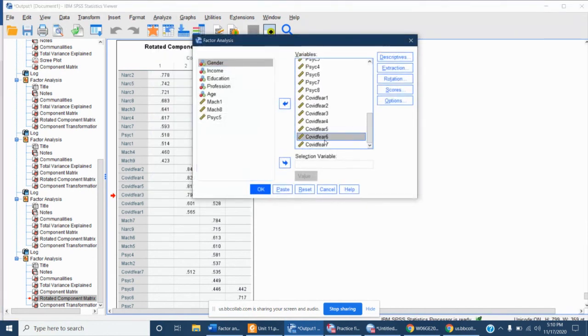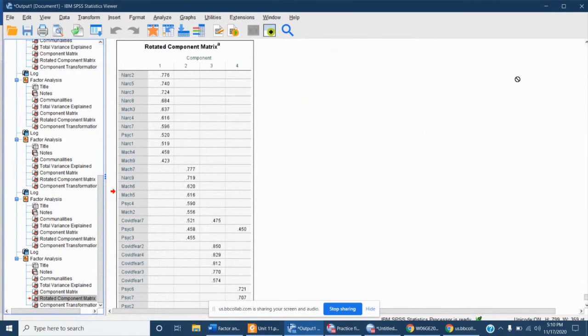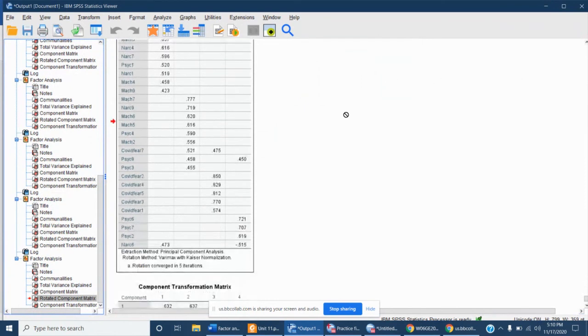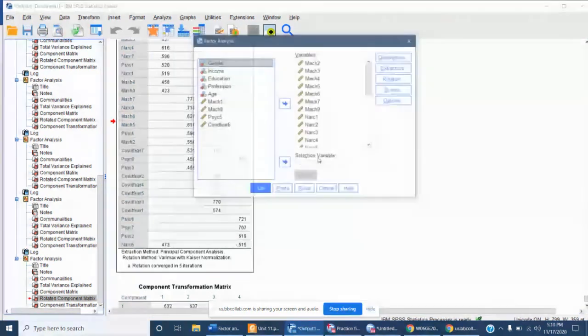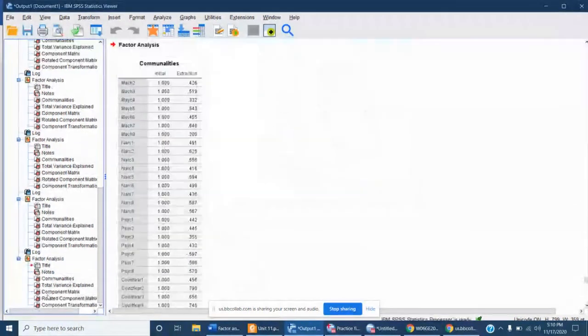We'll delete COVID fear 6 from our analysis, and we will run the analysis again and see whether our factor solution has improved or not. Not at all. Again, COVID fear 7 is being loaded in two factors, and the difference between the values is lesser than 0.2. We will again delete this particular question. So COVID fear 7 will be deleted as well. We will run the analysis again.